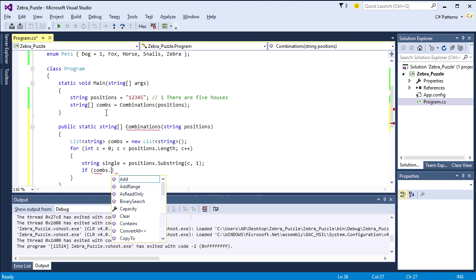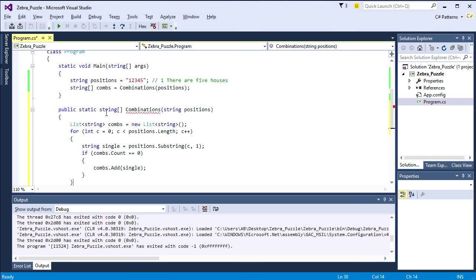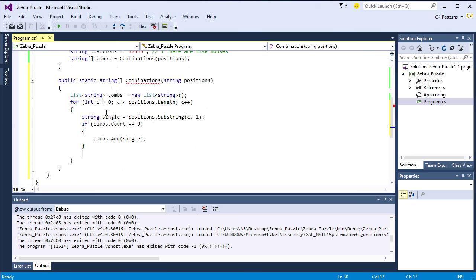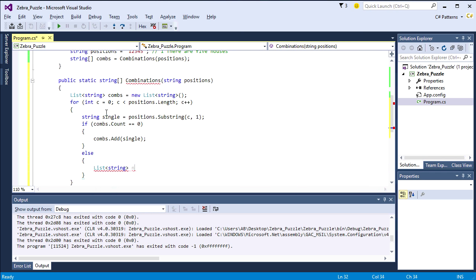If the combinations list is empty, we will take a single element as single combination. Do you remember A? Otherwise, we need to define a new combination list that we will use for our calculations. Now it's time to create a cycle for each current combination and inside it another cycle for each position. In this way we can calculate the new combinations.